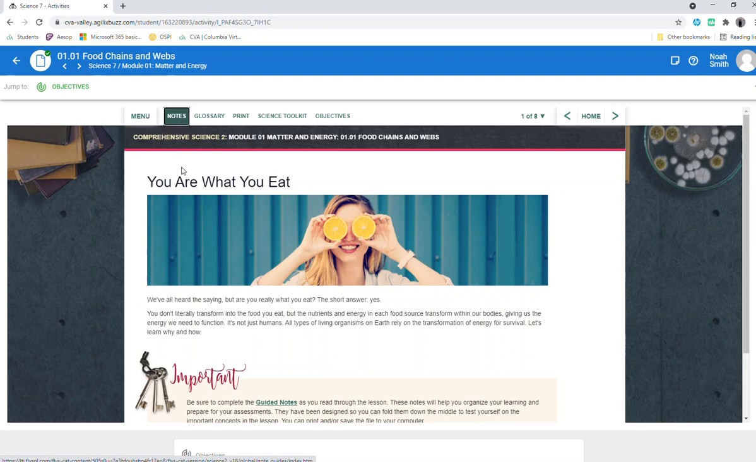Language arts is the exception, at least at this point. Language arts uses Cornell Notes. It's a note-taking method, and there are great instructions about how to do that. But for science and social studies, you'll find notes right there.